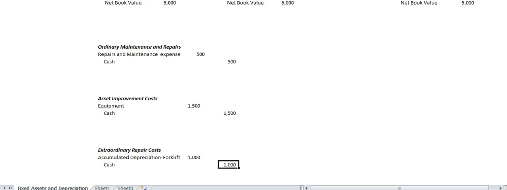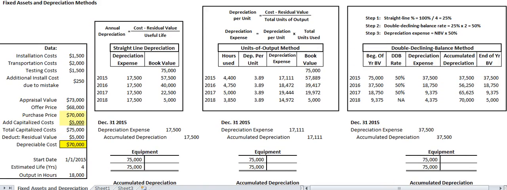So that's it for fixed assets and depreciation methods. I hope this helped. And there's a lot of other subjects that you need to know about this in the book. So read the book or read the PowerPoint slides. But this should give you a basic idea of the full chapter as far as fixed assets and depreciation methods go. Thank you.